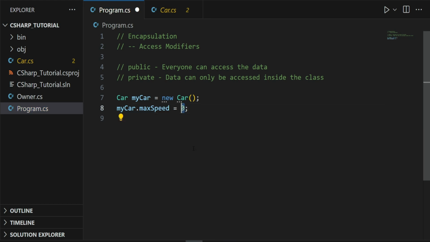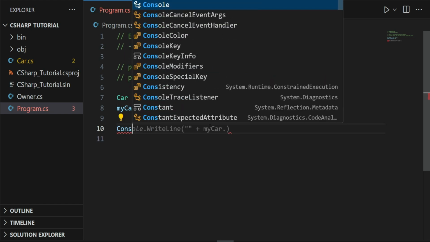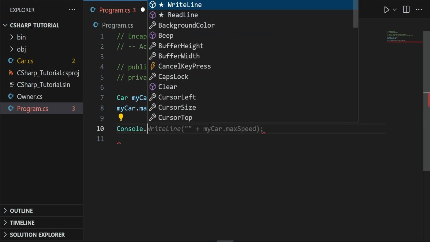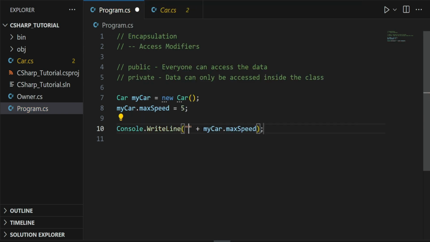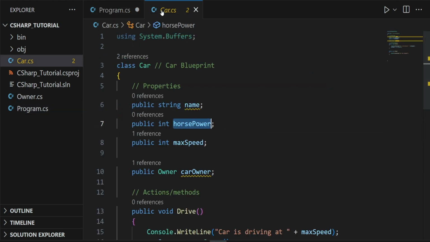So I can basically change the data. I can set a different value to this data. It will change the data that is inside of this variable. But I can also use it to print the data. For example, I can use console log and print the data. So it will print the max speed. I can set data and I can get data because this max speed is public.